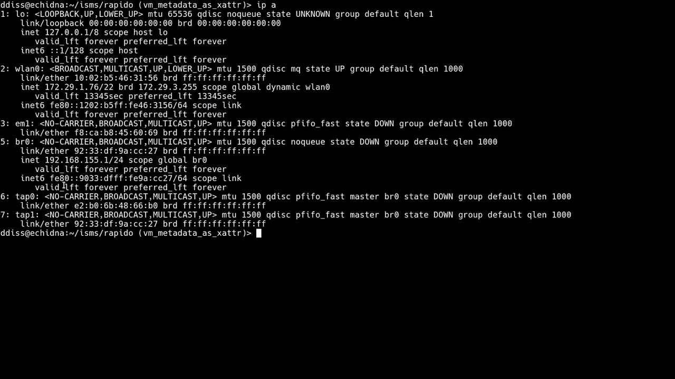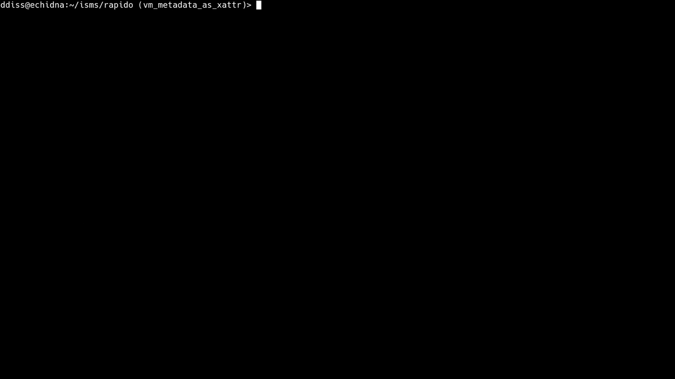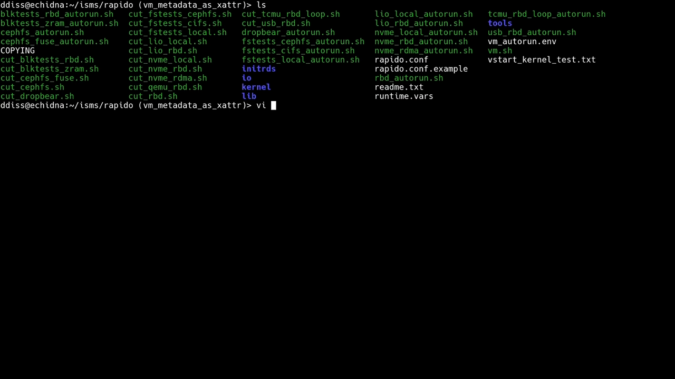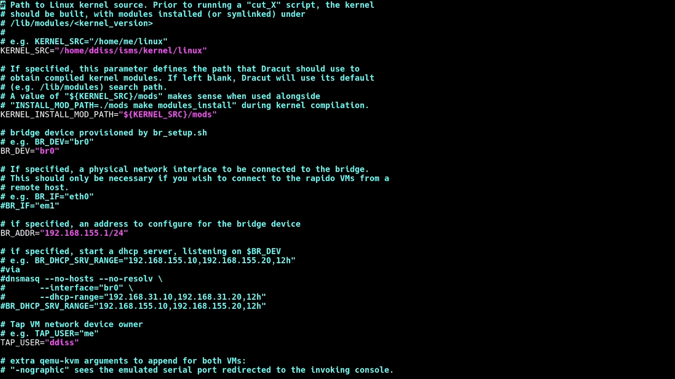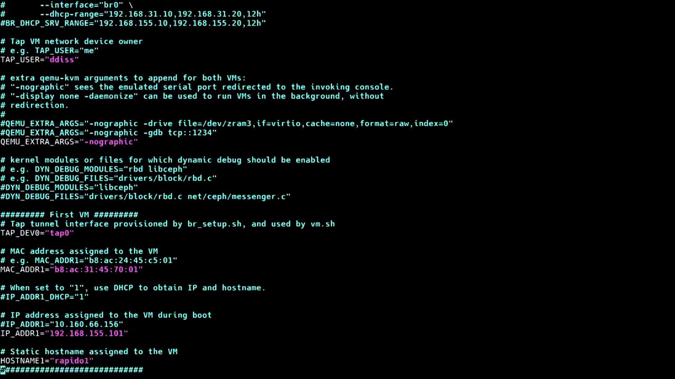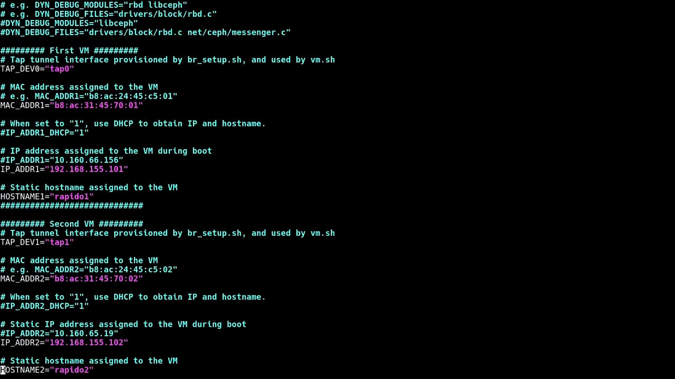While that VM boots, we can take another look at the regular Rapido configuration file. I didn't really go through that earlier. Here we have the two most important parameters, which are just pointing Rapido at your kernel source directory. After that, we have the regular network settings, which are needed if your VM is coming up on the network. We have more: MAC address and IP address for each VM.